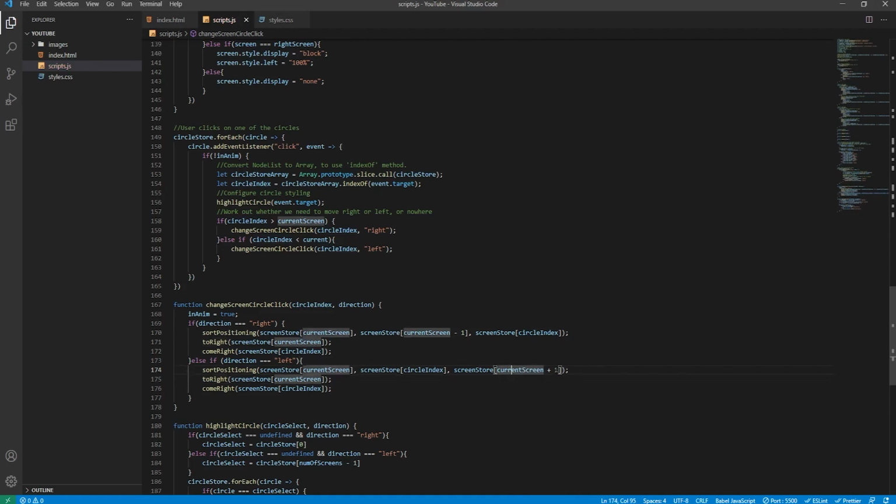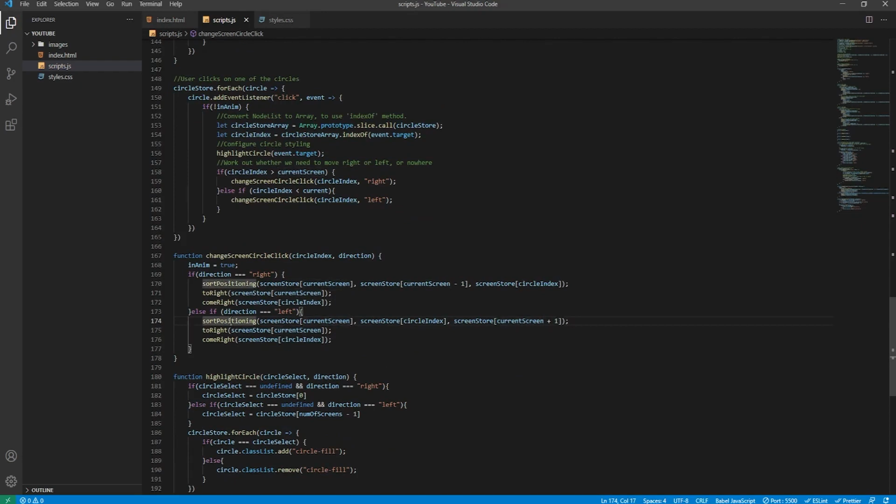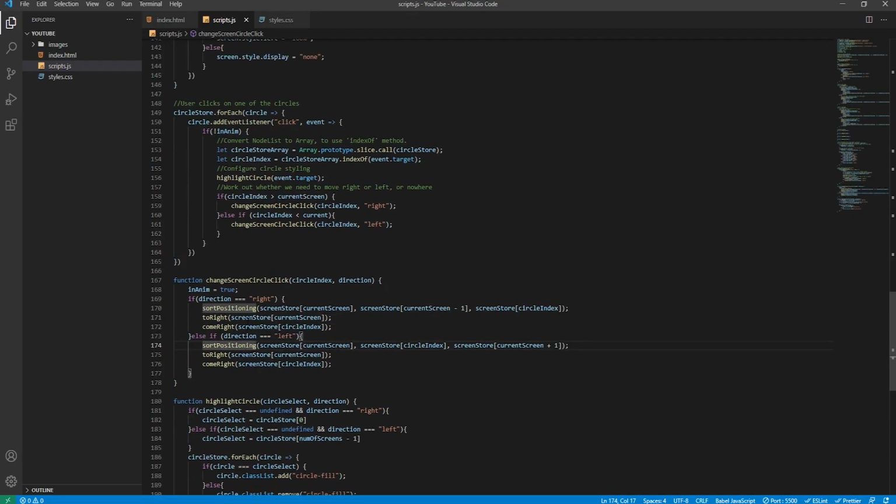And again, if current screen plus 1 is uninitialized, well, we already handled that case inside the sort positioning function, so it's absolutely fine. And as for the to right, that will remain the same, and we'll change this to come left, and then this will be screen store circle index, like so, and this is fine.